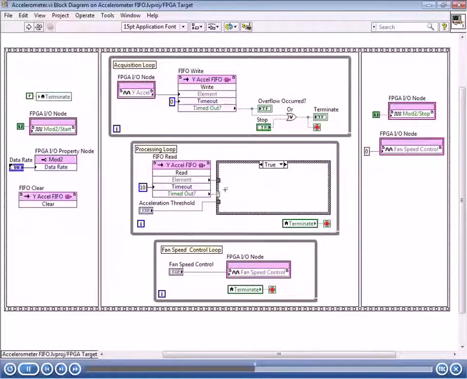Okay. However, if we read from the FIFO and it doesn't time out, that means we were able to grab some data from the FIFO. And in that case, we're going to take that data from the element and display it on an indicator. And also we're going to do some processing with it. We're going to compare the current acceleration with the acceleration threshold.